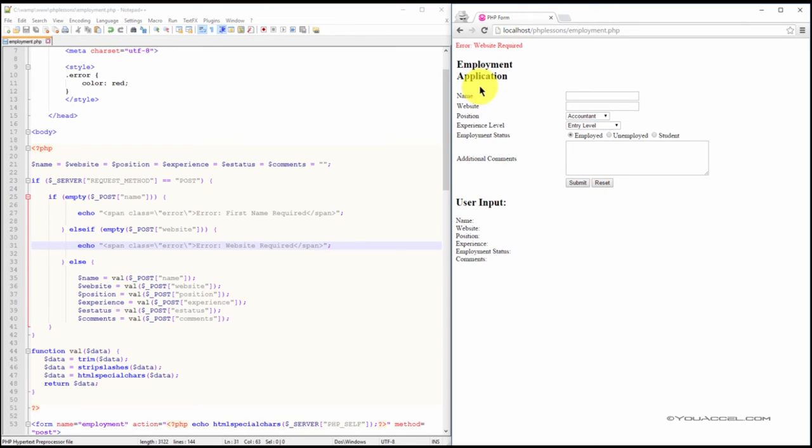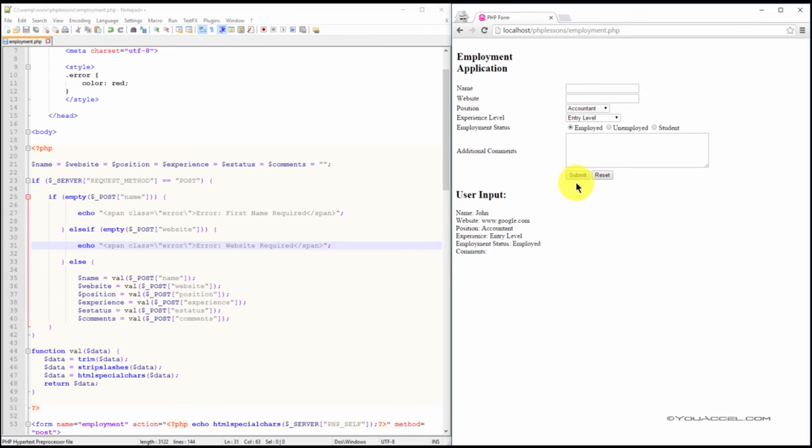Okay, so now it passed the first test. The first name was inputted, but it failed the second test. The website is required. So if we enter the first name and the website, and then press submit, then validation checks out and all the data is outputted.